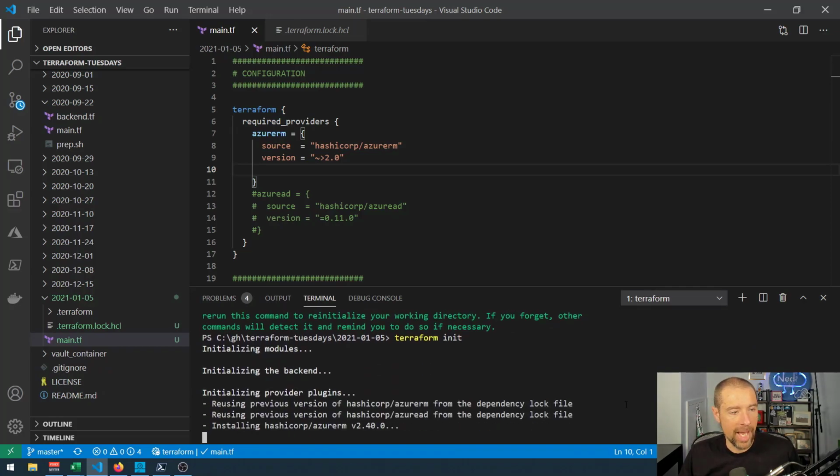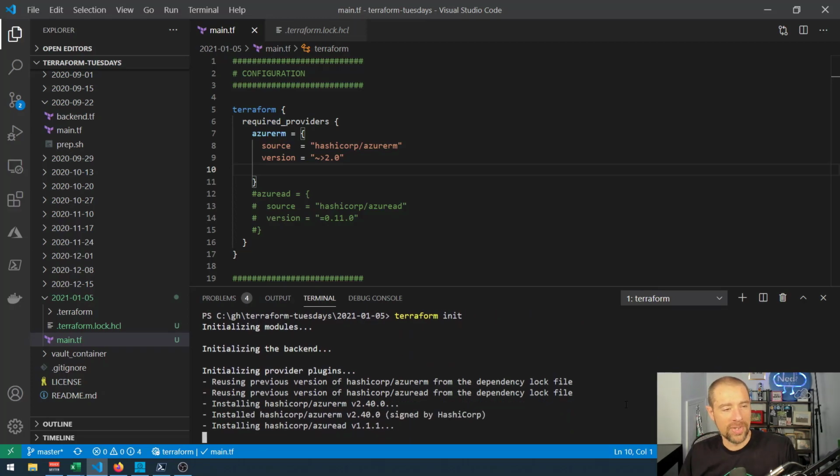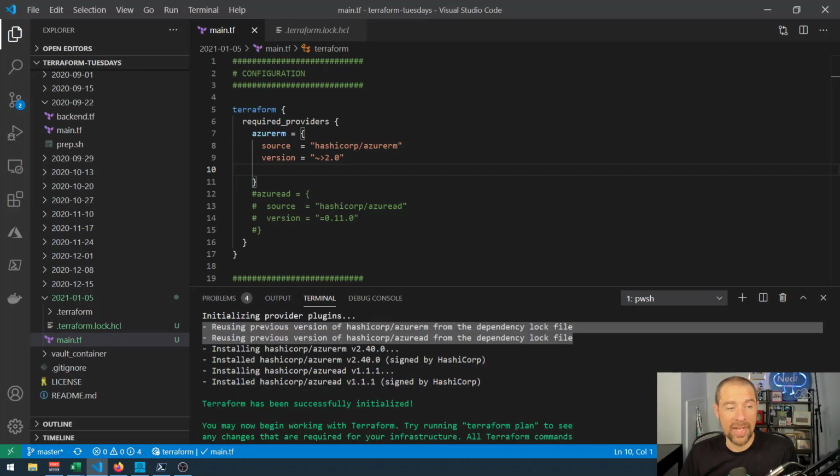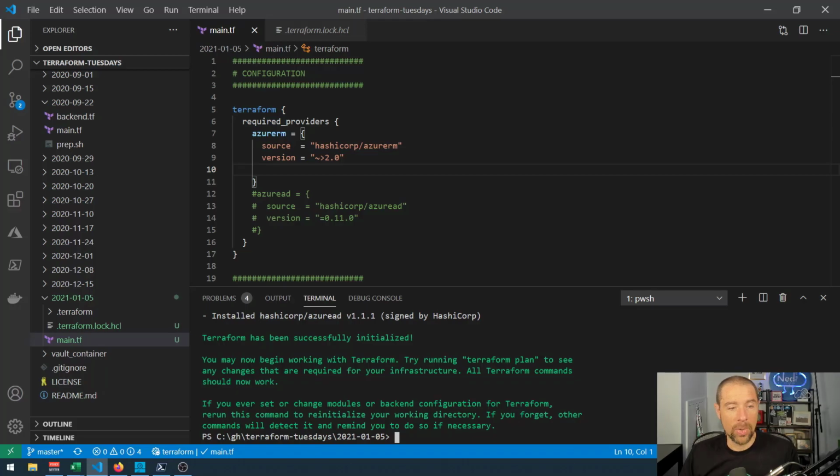All right, it initializes the backend, and it says reusing... well, let it finish so it doesn't scroll past this again. There we go. Okay, I'm going to scroll back up. And you can see right here, it says reusing previous version of the HashiCorp Azure RM and Azure AD from the dependency lock file. And then it says I'm installing version 2.4.40 and version 1.1.1 of the two providers, and it's successfully initialized.